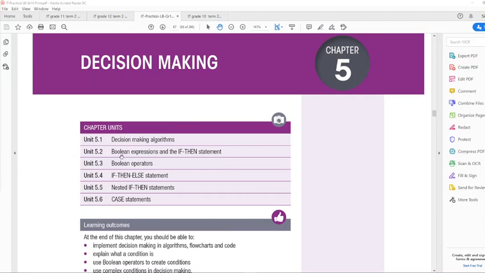So decision making, the entire unit. Today we'll be covering 5.1, but in the days and week to come we will look at Boolean expressions. Boolean is something that is either yes or no, and then we'll look at if and then, very important functions or structures within programming to actually come to a point where we can make a decision. Boolean operators, those are like bigger, smaller, equal, etc. We'll look at those.